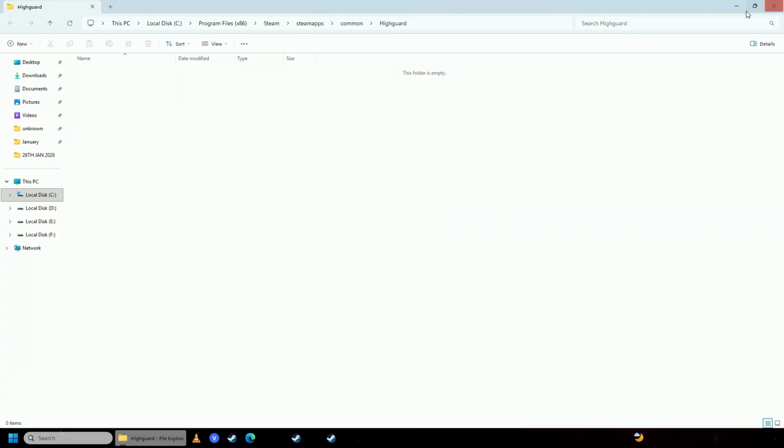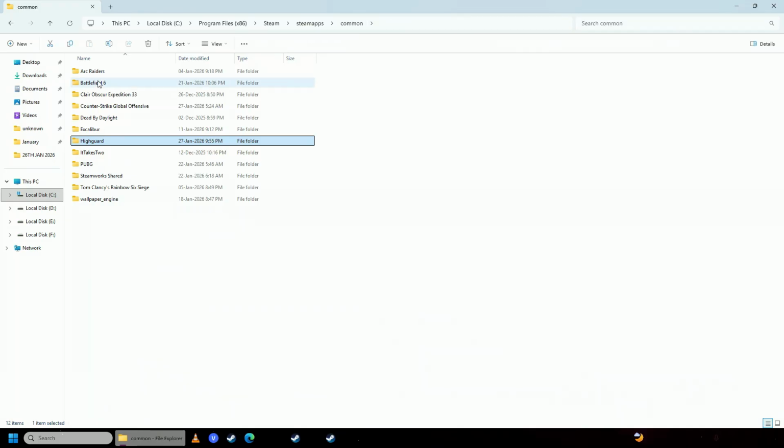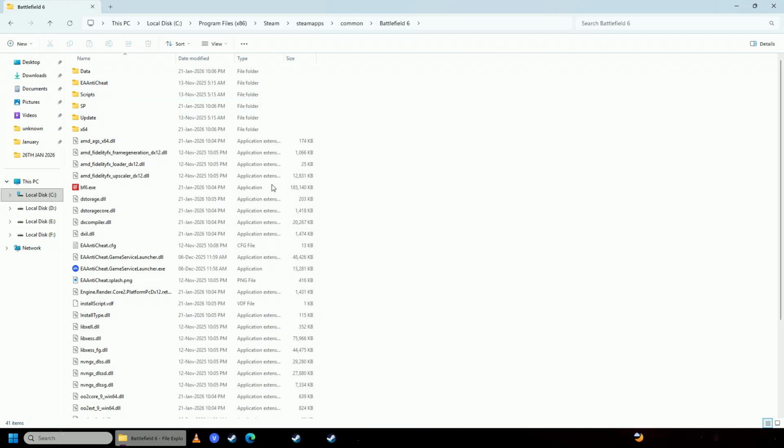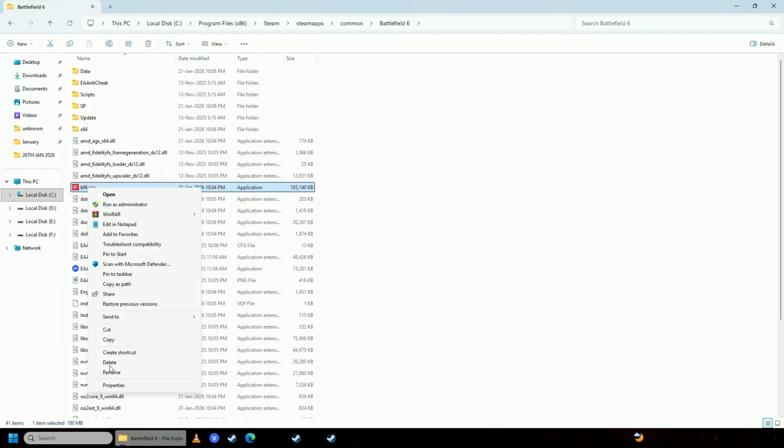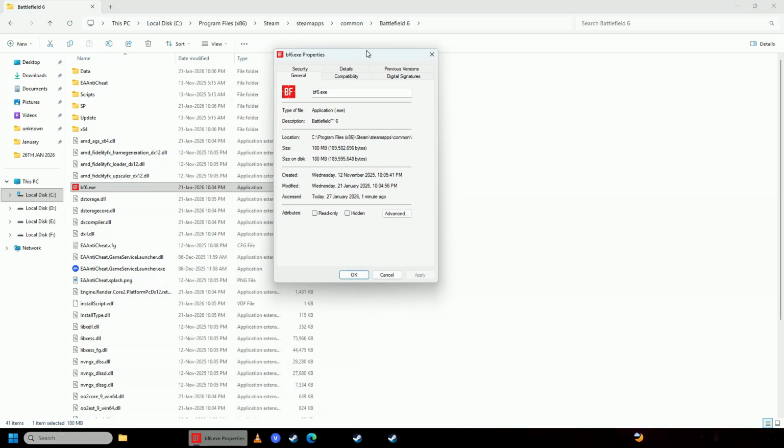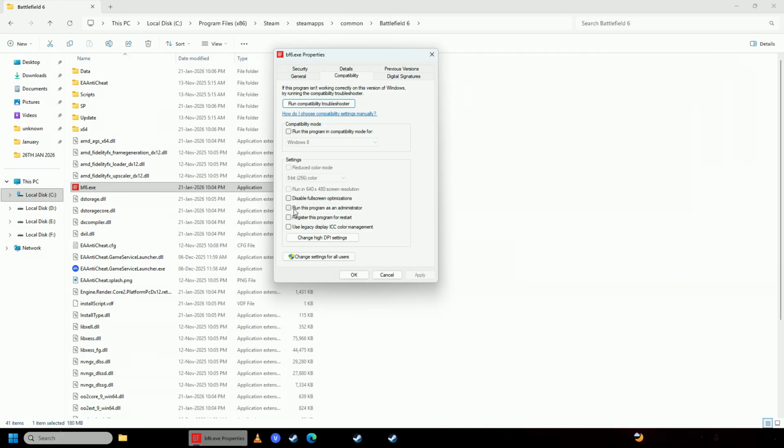I don't have the game installed on my computer, so I'm going to use another game as an example, but you're going to go to your game's directory, and then you're going to find your Highguard exe file. So for example, let's say this is the Highguard exe file. You're going to right click on it, click properties, go into compatibility, click run this program as an administrator, and also click disable full screen optimizations, click apply, and then click OK.